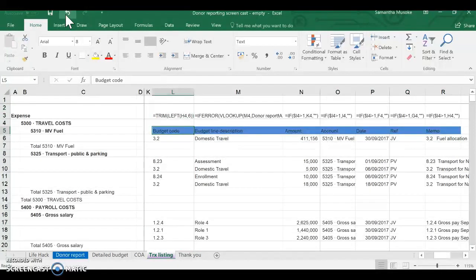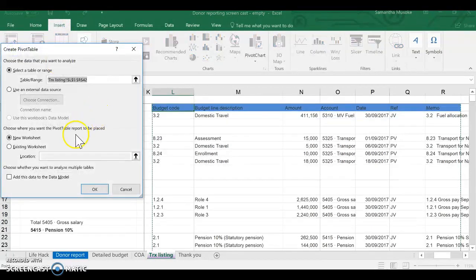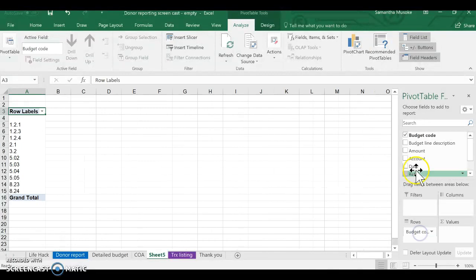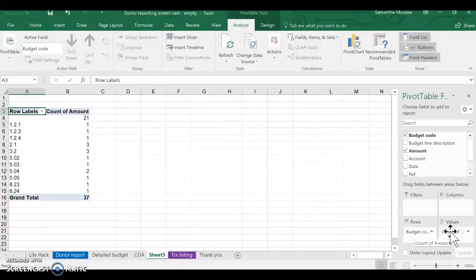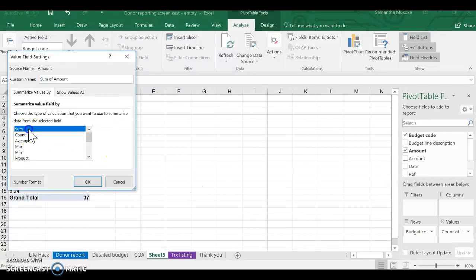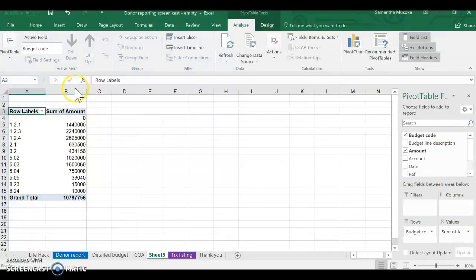So put your cursor on L5, the top left of this pivot data with the column headings, and you're going to do insert pivot table. And we want the budget code in the row. I've just clicked and dragged that. And we want the amount in the values, clicked and dragged. Now the default is to give us a count, but we actually want a sum. So we go value field settings and we select the sum instead.